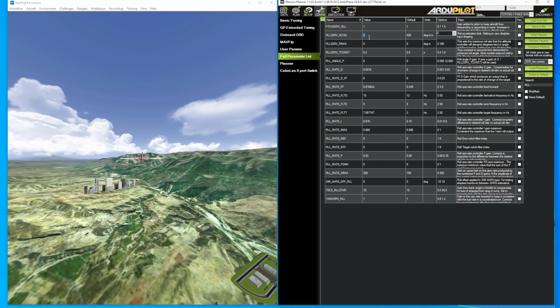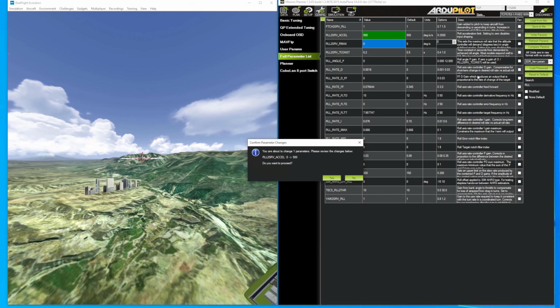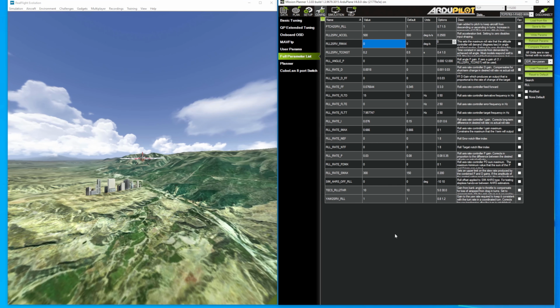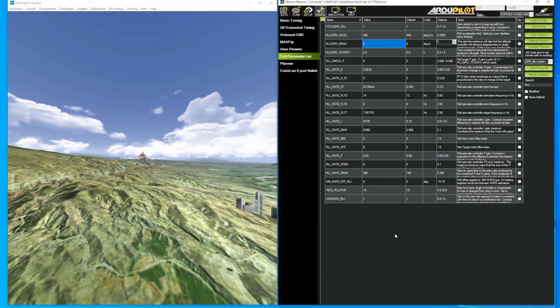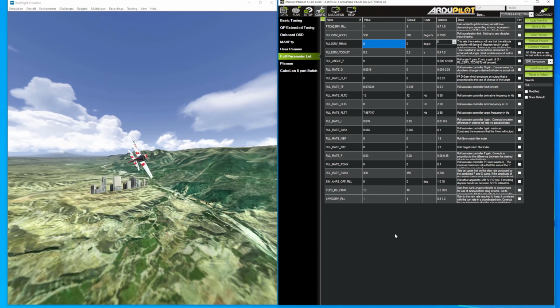And then I'm going to turn on the accel limit. So this is the new default value. If you had just updated to 4.8, this is what you would see. You might see it's a little bit slower and smoother.